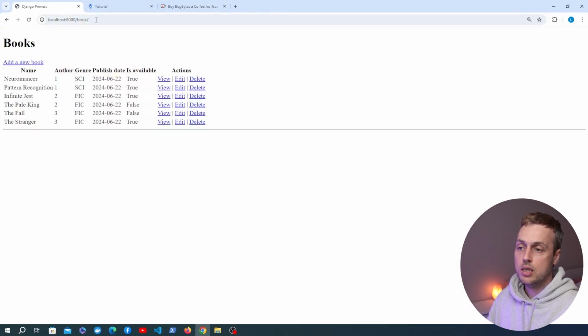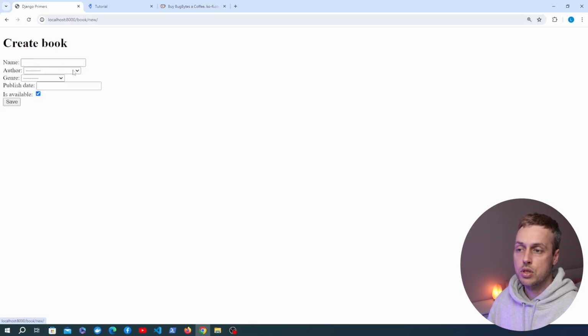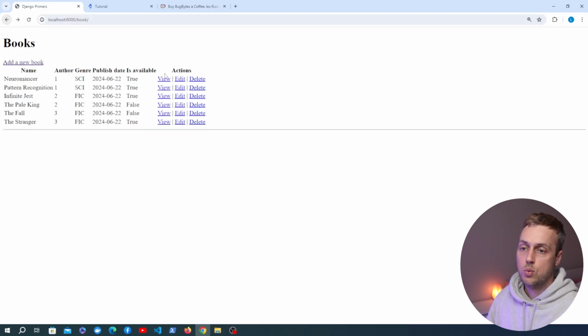And when we send this request, we get back this table here containing all of the books that we have in this system. And we have a button here that will allow us to add a new book. And we get this very basic looking form that's going to allow us to add a new book into the database. As well as that, we have actions on the right hand side of this table.